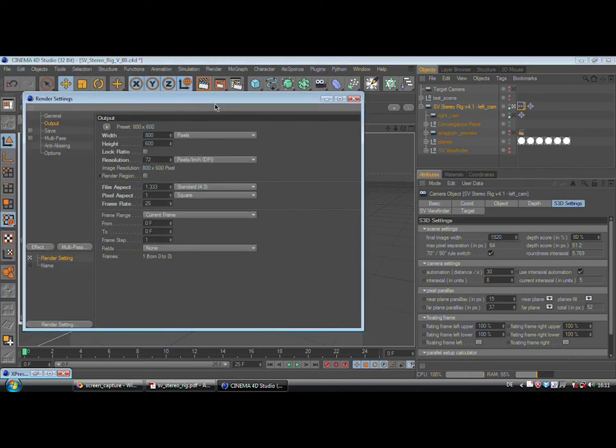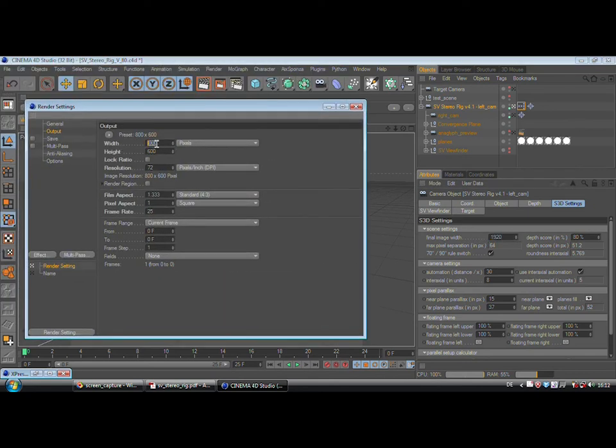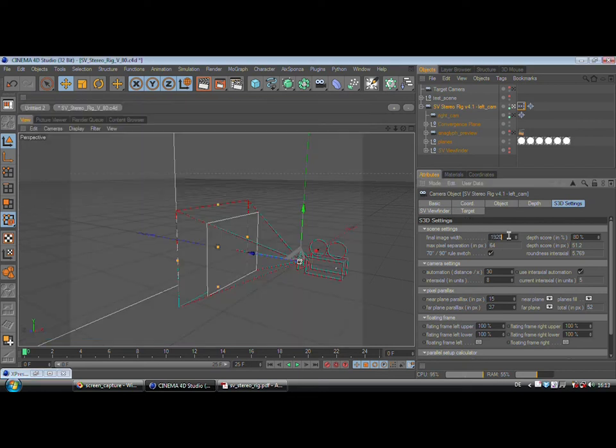All the changes you make in your output, like 800 by 600, are recalculated, so your parallax stays the same even if you set your resolution down. All right, with this value, you can calculate your maximum pixel separation. The calculation is pretty easy. This value just gets divided by 30 and you will get 64 pixels.